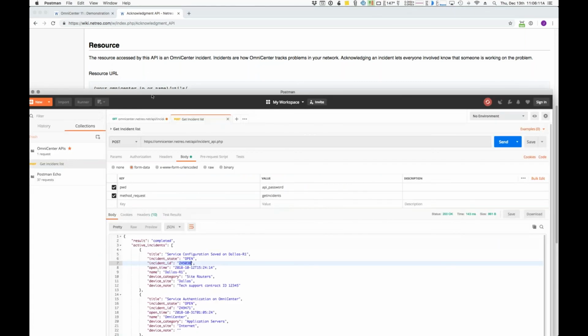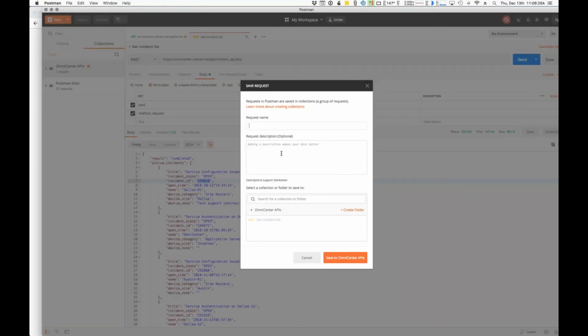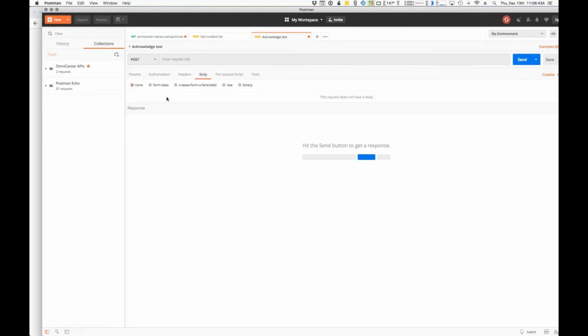As an example, if I pick this particular service alert, this is a current open incident on OmniCenter. I'm going to copy that incident ID. Now I'm going to create a brand new API call here. I'm going to create a new request and call this acknowledge test. I can either use get or post. If you're using HTTPS and you want to be secure, you should always use post, and put the parameters in the body of the message so that they'll be fully encrypted. So set that to form data.